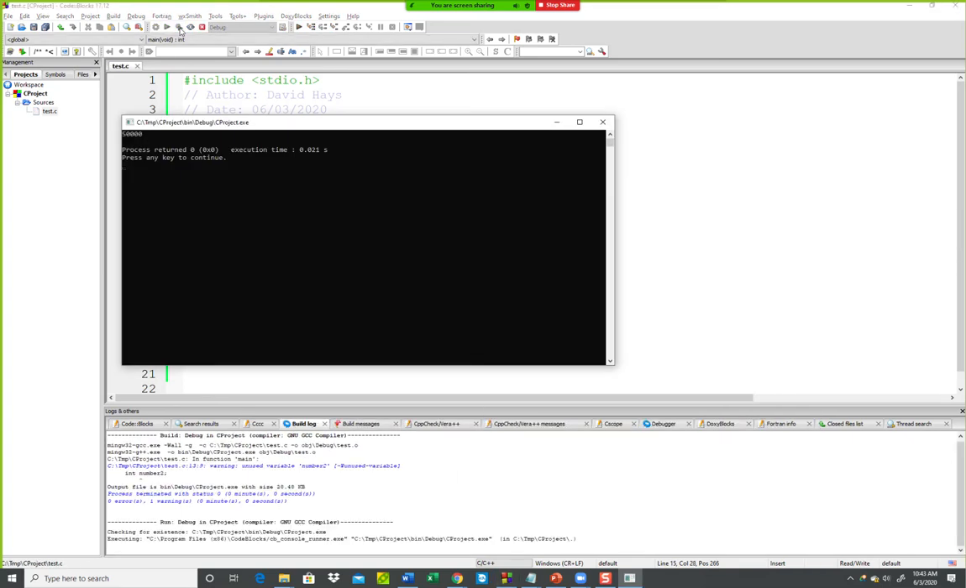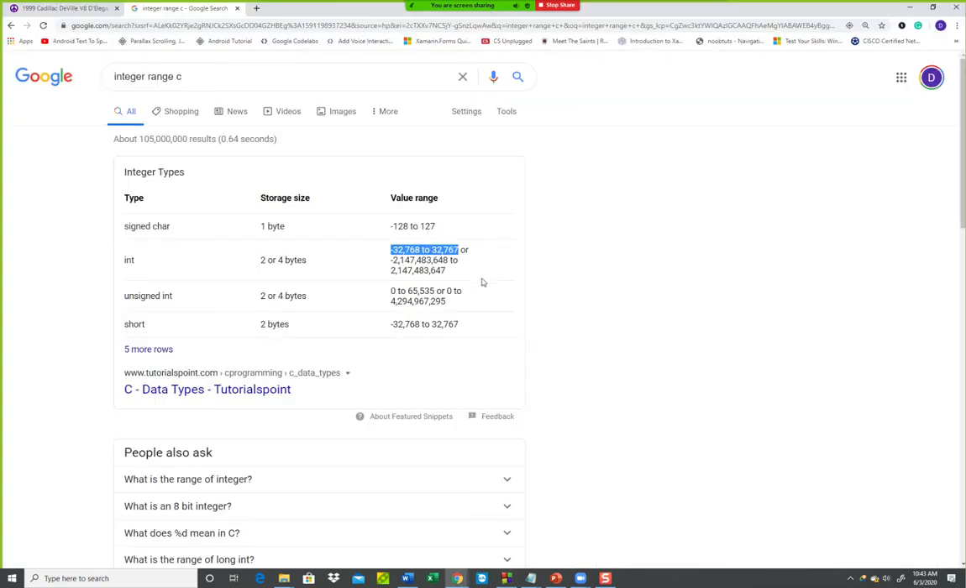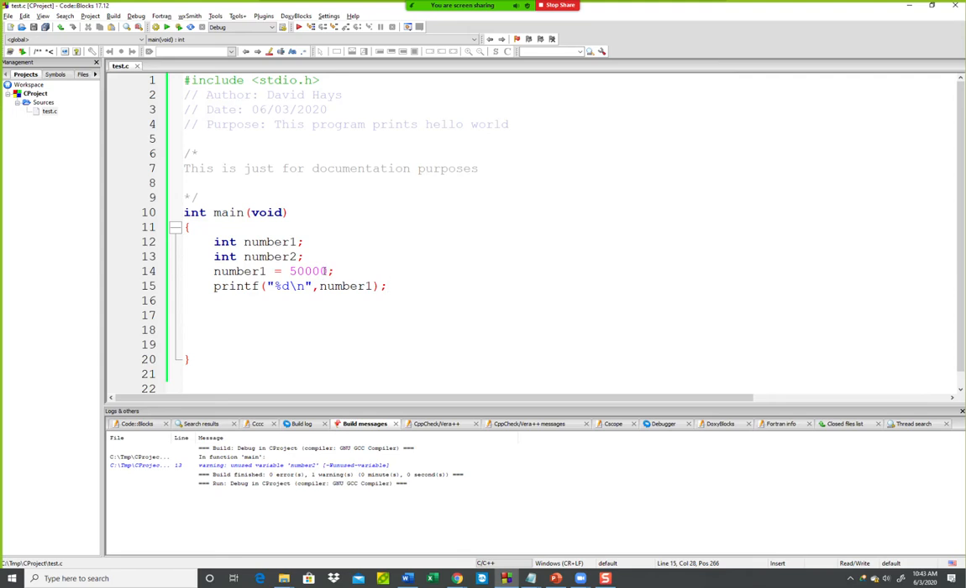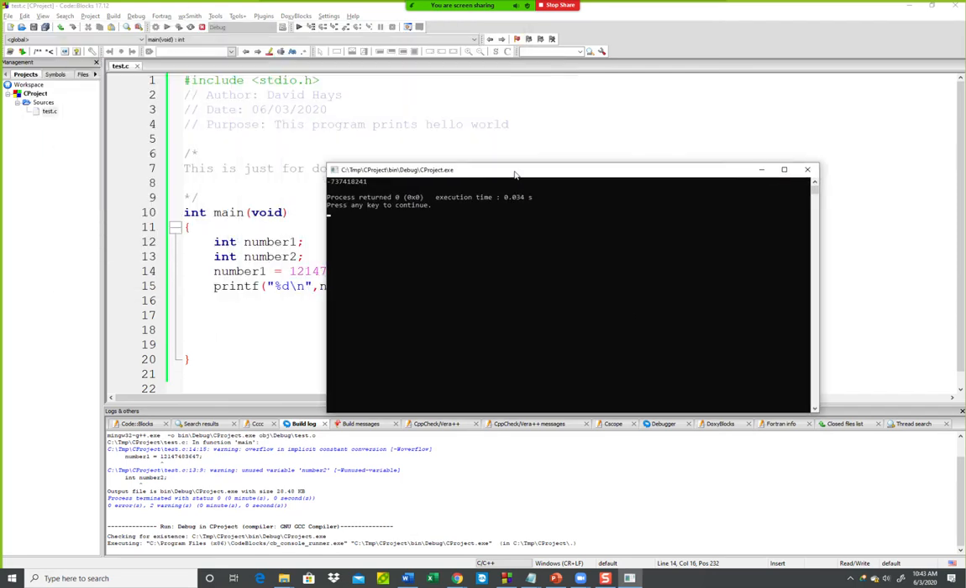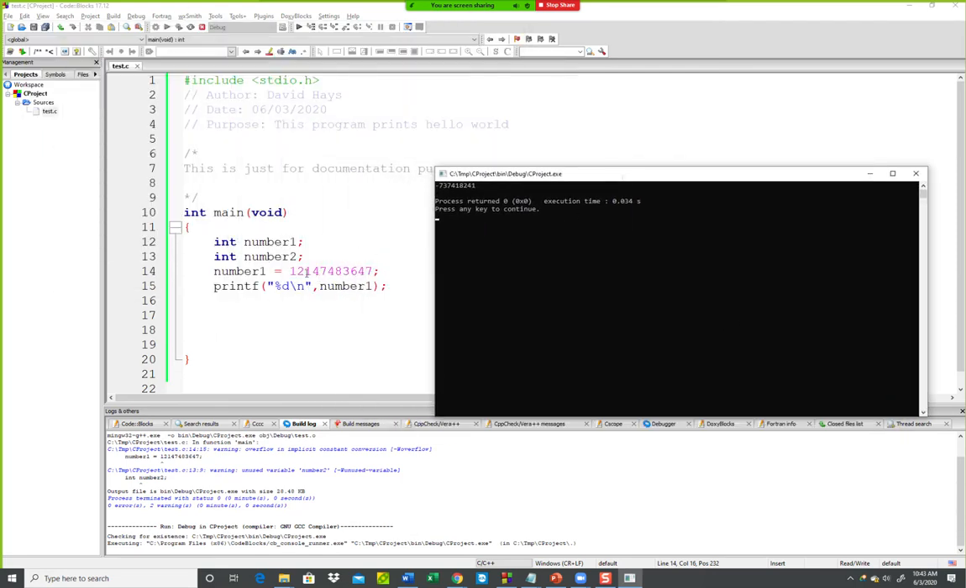See if that works. Okay, that worked. So I'm guessing it must be this upper end here. You can't have commas. Okay, so let's add another number on the front there. It did not print that number. This exceeds the limits of what an integer can have.